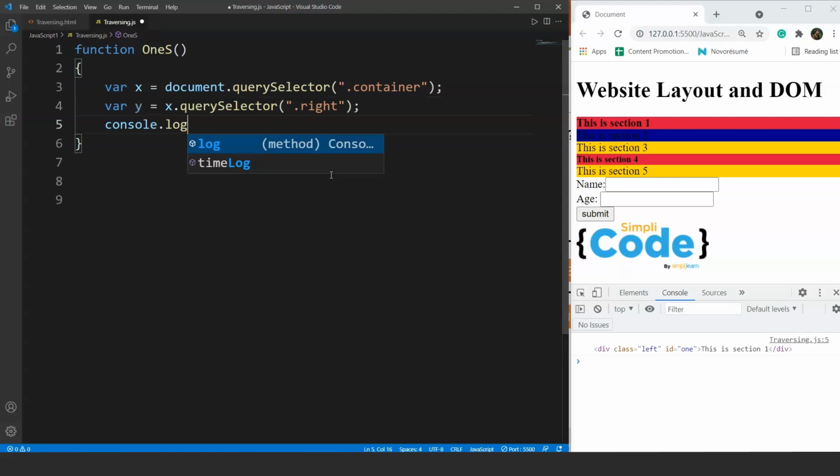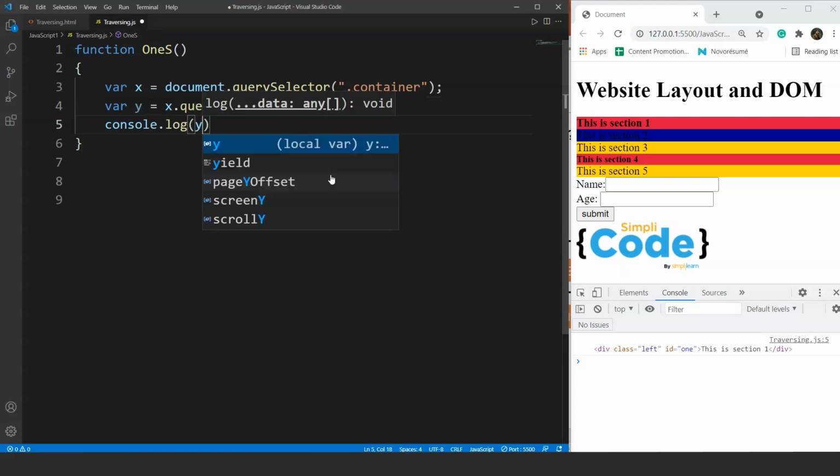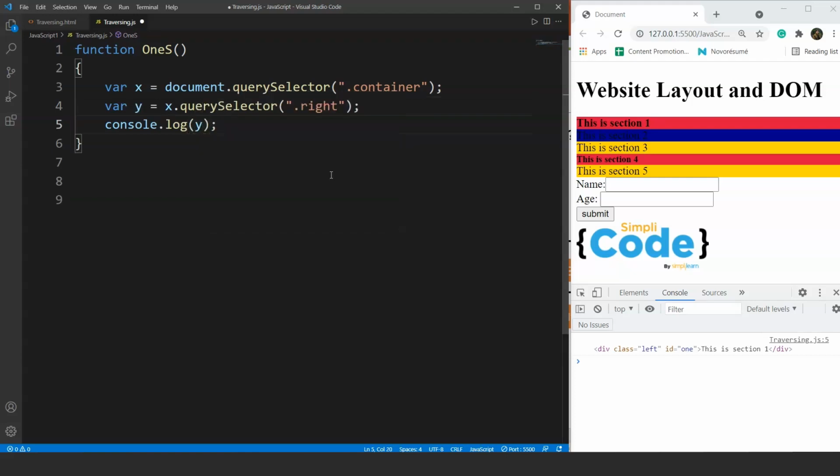Next up, we are going to print the element on the console. So we'll write console.log(y), and when we save it, you can see here we have the first element with class right. We have this div tag inside which it is written that this is section 2. So you can see the first element present with the class right. This method so far has helped us in traversing the DOM in a downward direction.